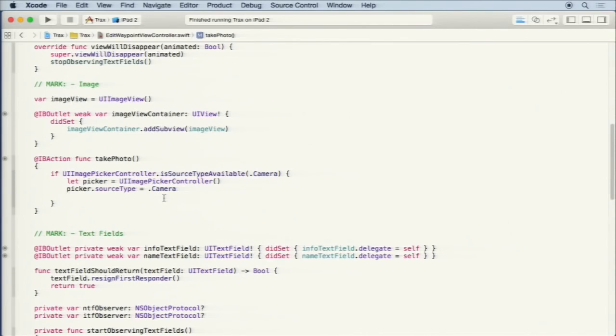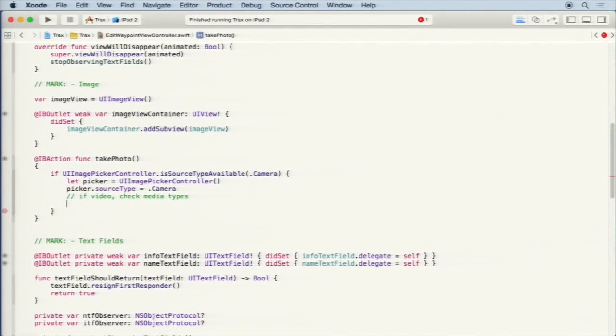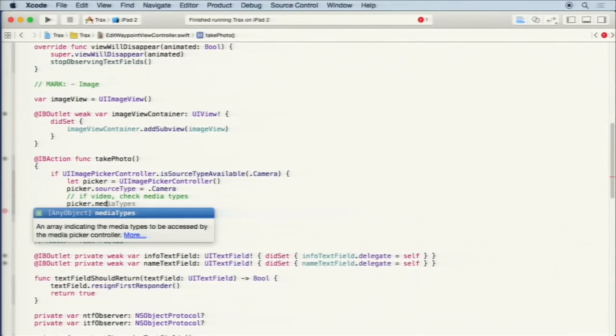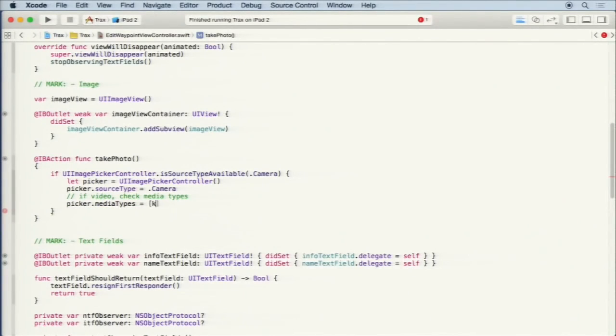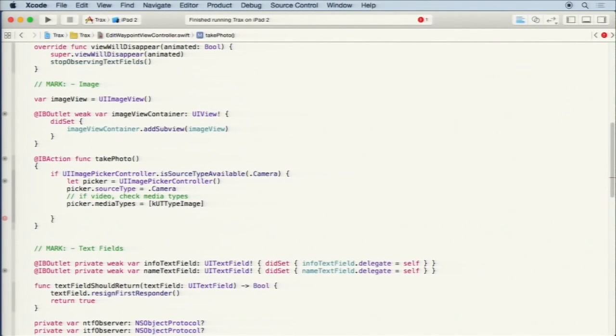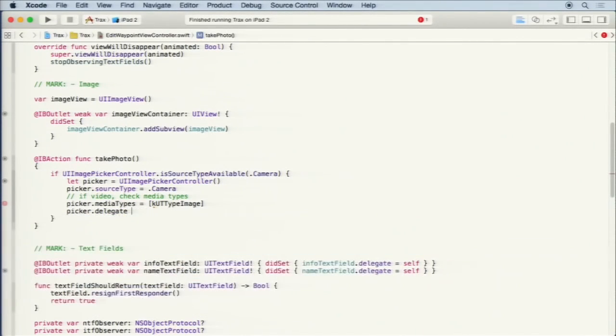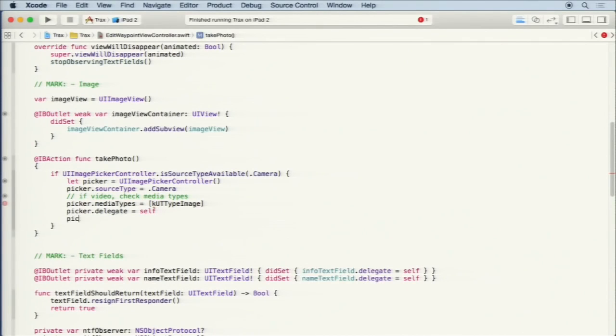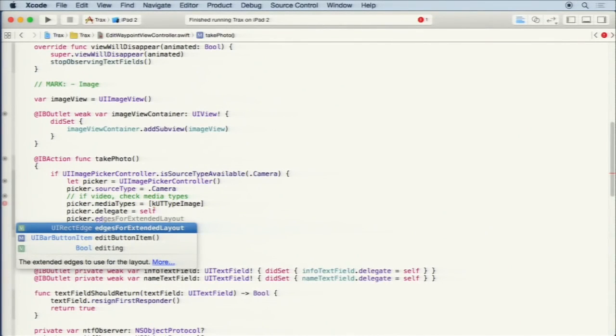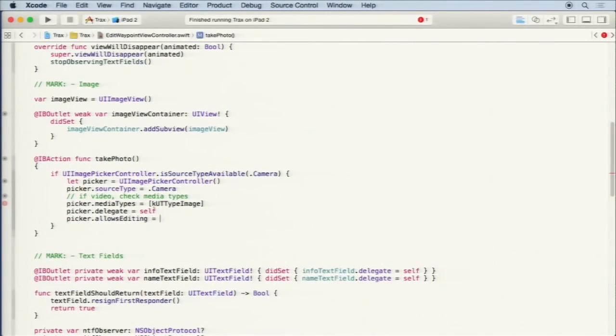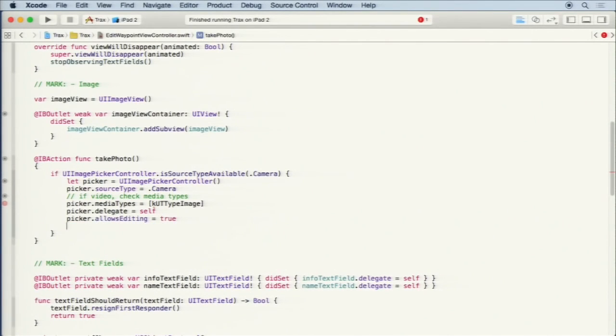So now I've set the source type. Now here, if I was doing video, I would check media types to make sure that media type is available, and then I would say picker.mediaTypes equals the types I want. In this case, I just want image only. And then we obviously need the picker to set its delegate to be self. Without the delegate, this thing does nothing. We could also set some other fun things here, like maybe we allow editing true. So we'll see what that UI looks like.